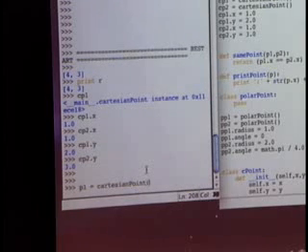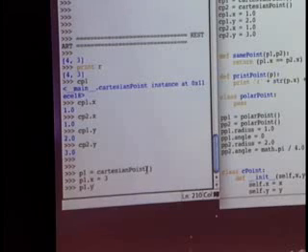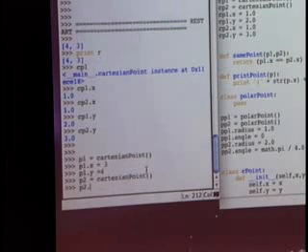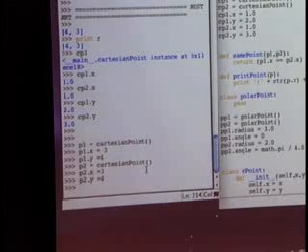It would help if I could type a Cartesian point. Okay. And I'm going to say P1 of x is 3, P1 of y is 4. And I'm going to make P2 another Cartesian point, and I'll give it an x value of 3 and a y value of 4. Okay. Now I want to say, are these the same thing?